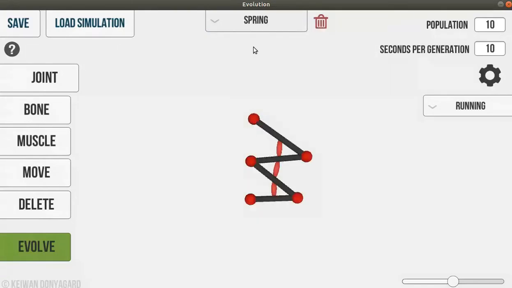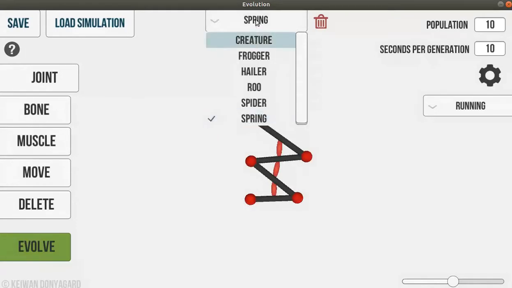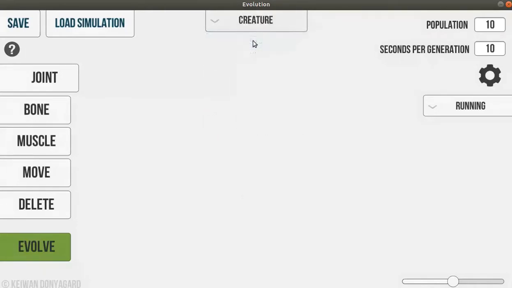What's this? Pre-made things. Creatures, where it was. That cleared it. Okay, here we go. Let's see. Okay, joint.